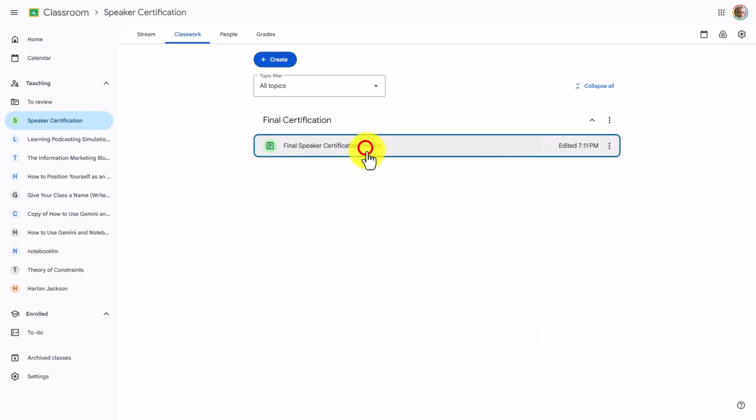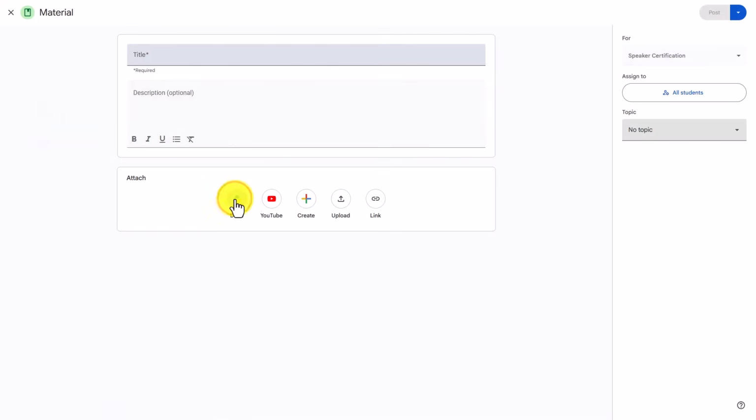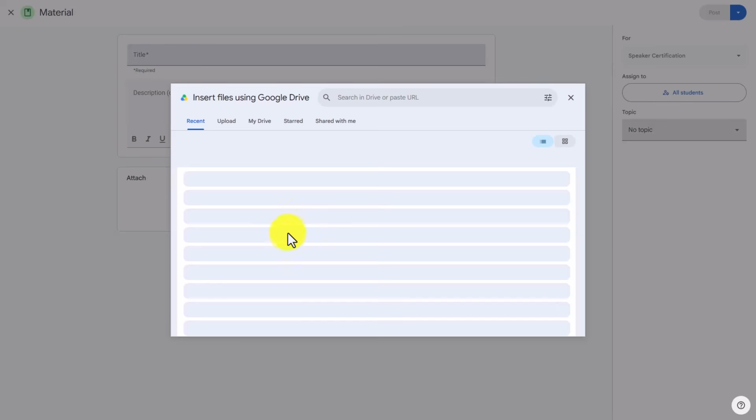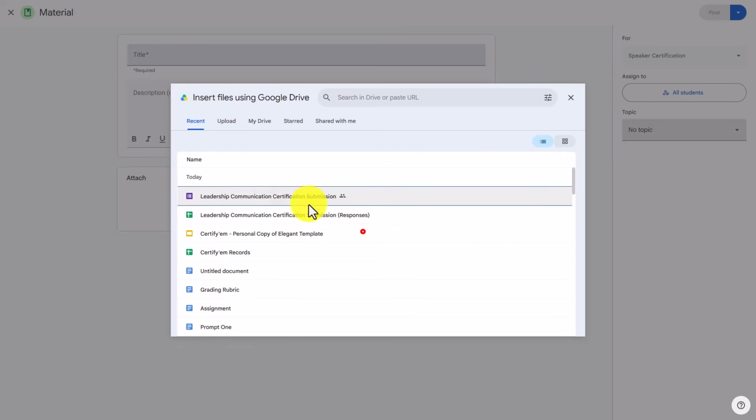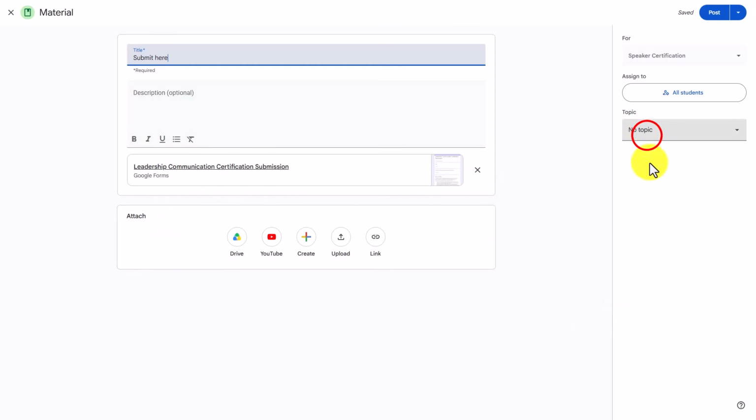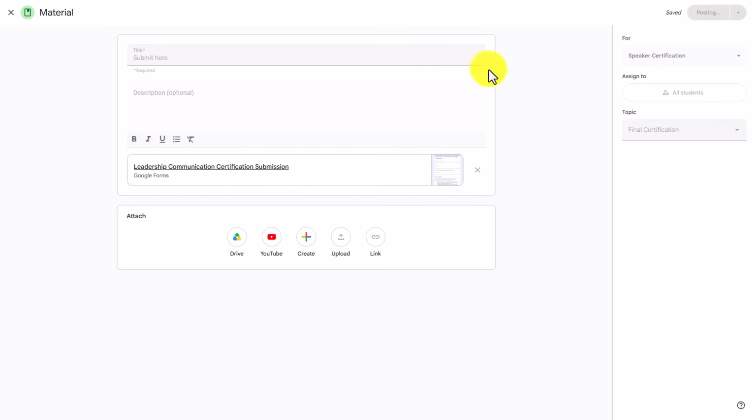We can now go back to our classroom assignment. We're going to go to our drive and we're going to attach the form that we just created. We're then going to add the form. We're going to change the topic. We're going to make sure that the topic is now the final certification. We're going to make sure it's assigned to all students. We can then post the final submission.